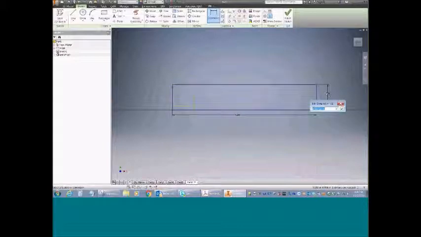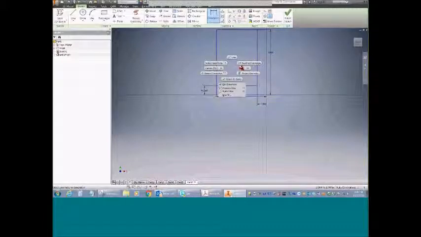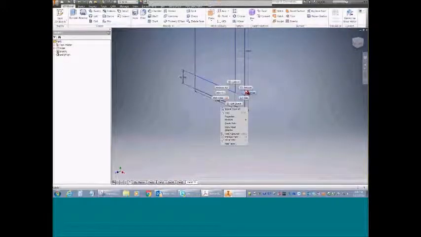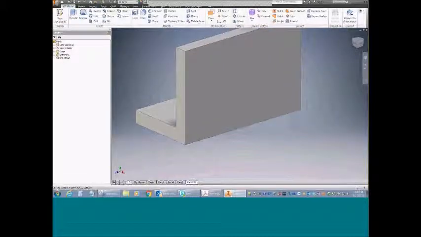This leg is 3.9 inches. Then the thickness of my section here should be 0.56. And that's the same for the bottom, so I'm going to use an equation for that. There, I'm fully constrained. Finish that sketch, extrude that shape. The overall is 5.875. There we go.